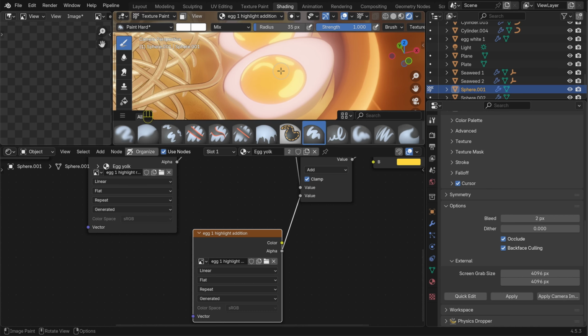And I usually use this when I want to add extra highlights. But this is not limited to just highlights. If you wanted to, and if you're good at drawing or using programs like Photoshop, you could do your entire texturing that way.